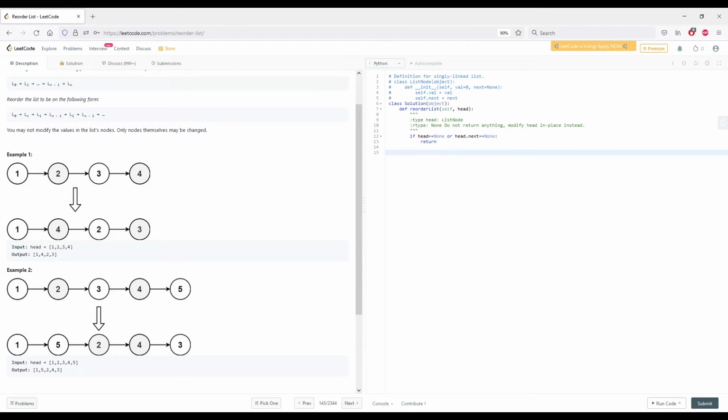Okay, so now what we want to do is split our list in half. So if our list is even, we want to split it here, and if our list is odd, we want to split it here, where the first list is greater than the second list. Okay, so how to split this list in half is to have two pointers, a fast pointer and a slow pointer, where the fast pointer goes 2 times the speed of the slow pointer. So by the time the fast pointer ends, the slow pointer is halfway down the list.